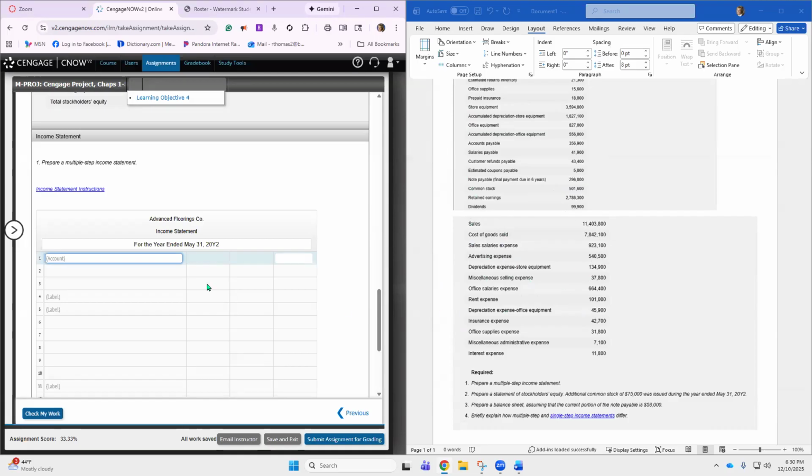Okay, so we're always going to start off with sales. So let's get started. Sales is usually the biggest amount on the list, and in this case, it is. 11,403,800. Then it's the cost of goods sold.